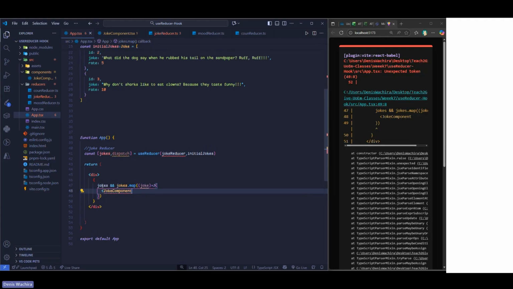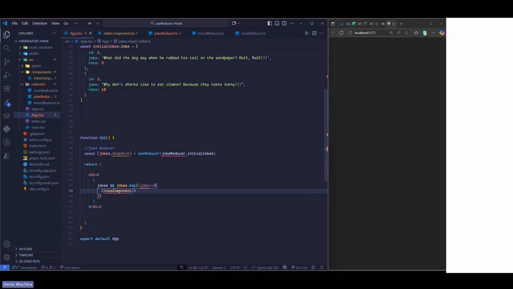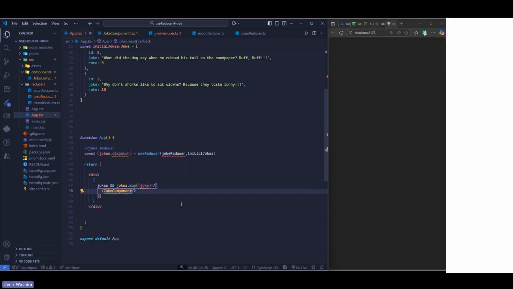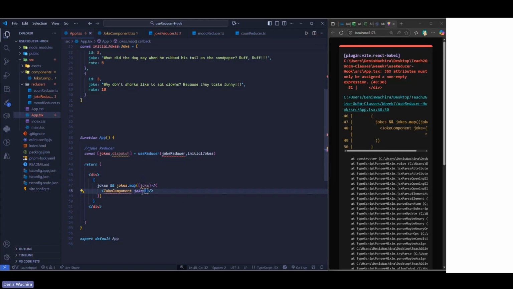Then it's a self-closing component. This self-closing component expects three props, which are the joke, the increment rate, and the decrement rate. So how should we pass that? The first prop is the joke. So this joke, we should pass the joke we are mapping here.